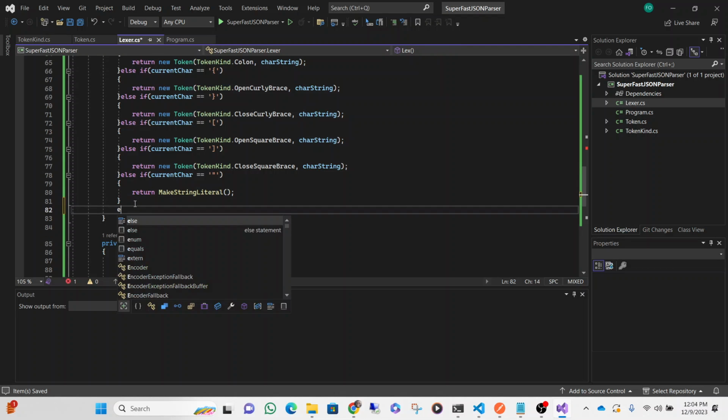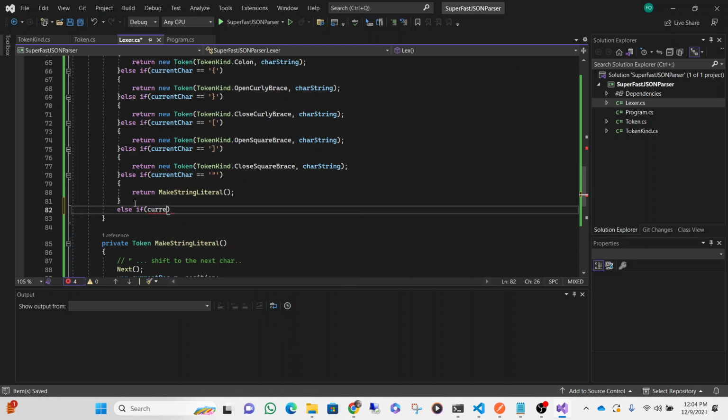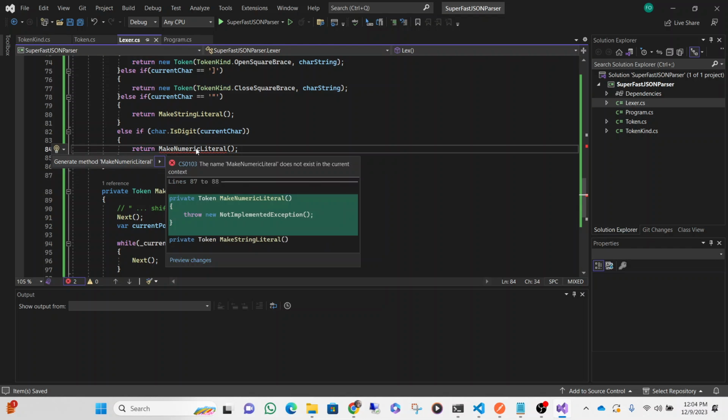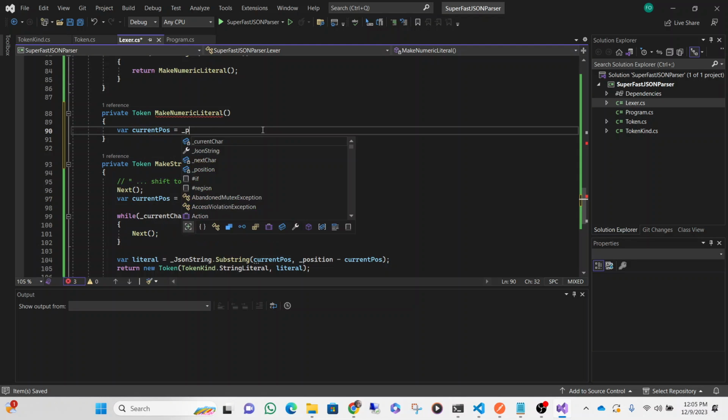Now we want to consume numbers. So if current char, I want to use the inbuilt C sharp IsDigit; IsNumber can work too, but I'll go with IsDigit. So if current char is a digit, we want to return make numeric literal. This will be another method that handles this. So generate method. We're in a number now, right? So the first thing we do is keep track of our current position.